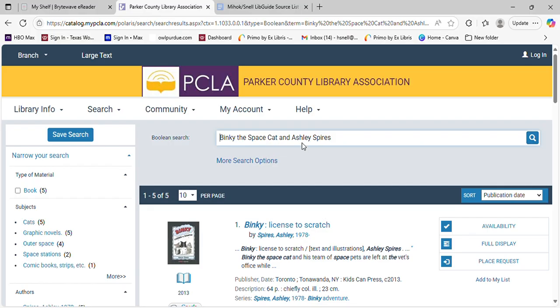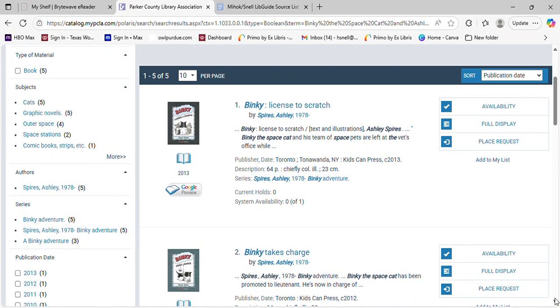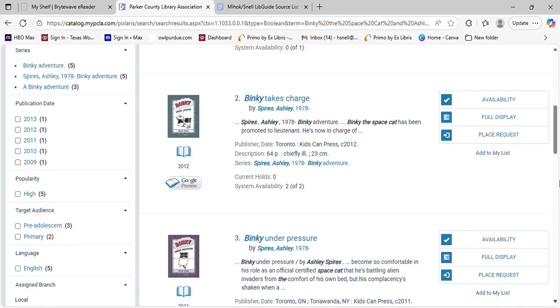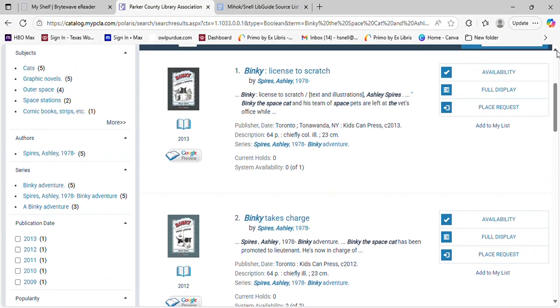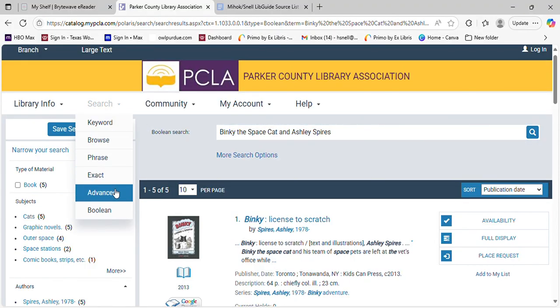Because we used and, it's going to populate with her as the author, all of her books. So these are not the Binky the Space Cat that we're looking for, but there are going to be other Binkies, if you were looking for License to Scratch or Binky Takes Charge. There are many books under her, but it's not going to be the one that we were looking for, our space project.